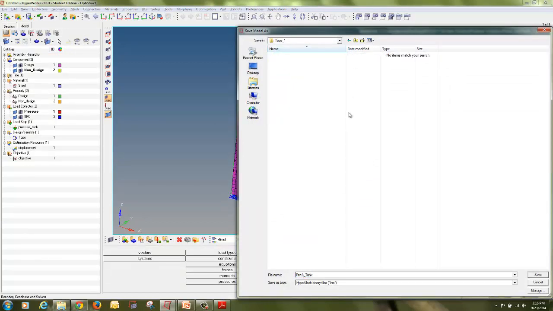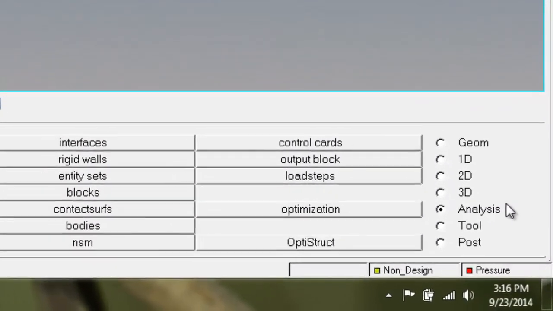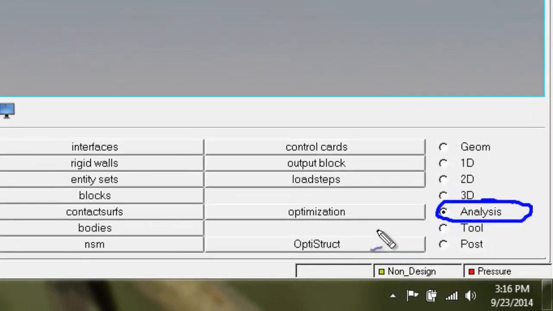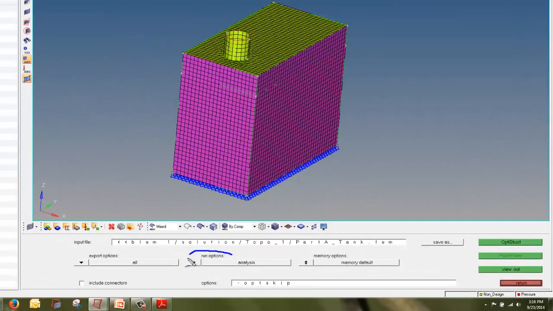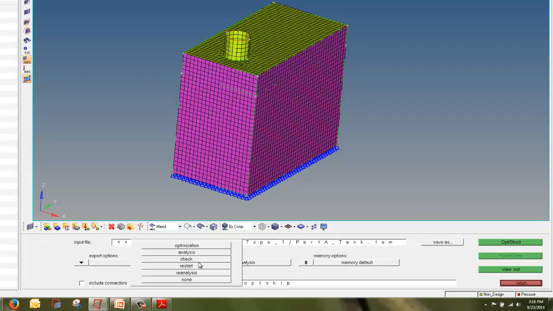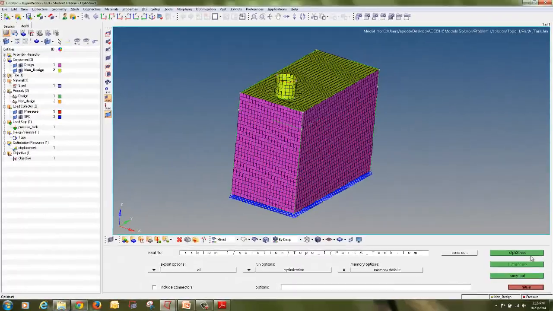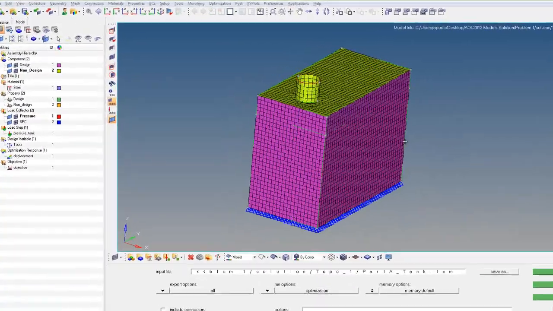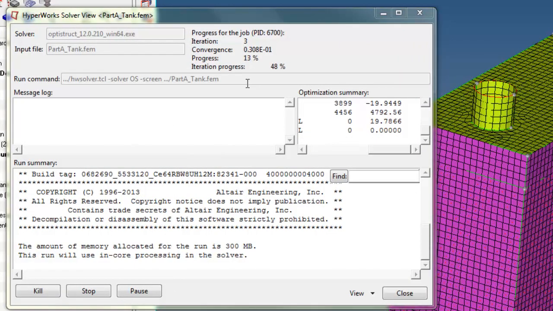Topology 1. Again I will perform the analysis. Go to analysis, OptiStruct. This time, instead of the run option as analysis, I will make it optimization, so that it will perform the optimization analysis, and click on OptiStruct. So it will start the solver window. It may take some time depending on your hardware configuration.